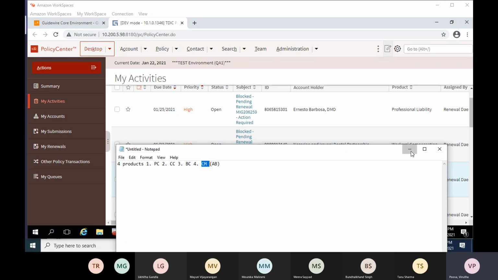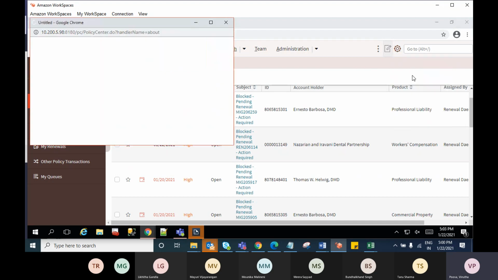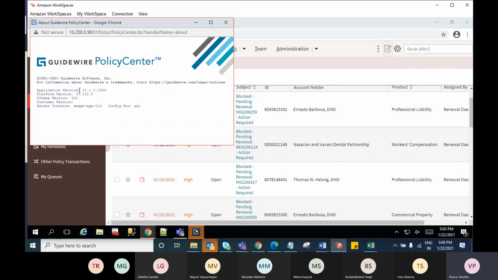So I'll start the KT on the Policy Center. The current version we are working on in the current project is version 10. You can check the version by going to this tab, where you have the settings icon, right? Go here and click on About. You can see the application version here. So the current version we have is 10.